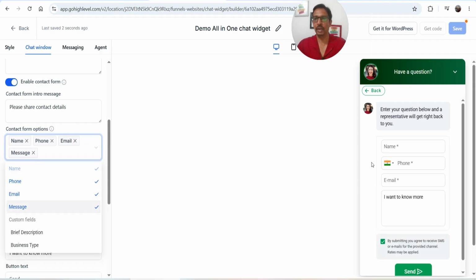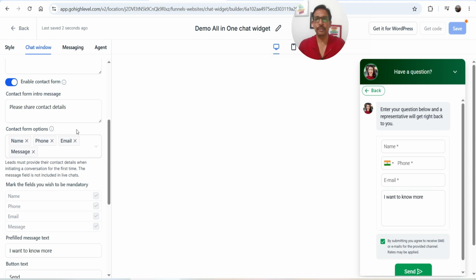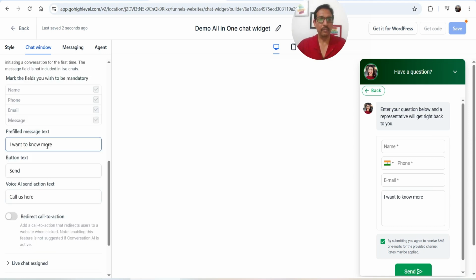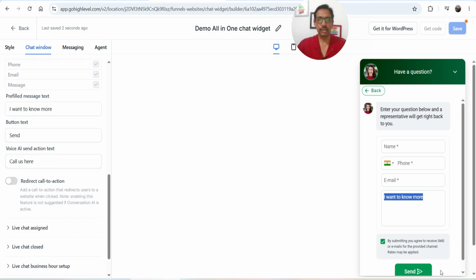You will see those fields are added automatically here. So this is going to be a quick contact form. Below that, we have pre-filled message text. This is the message text: I want to know more. Then we have send button text.